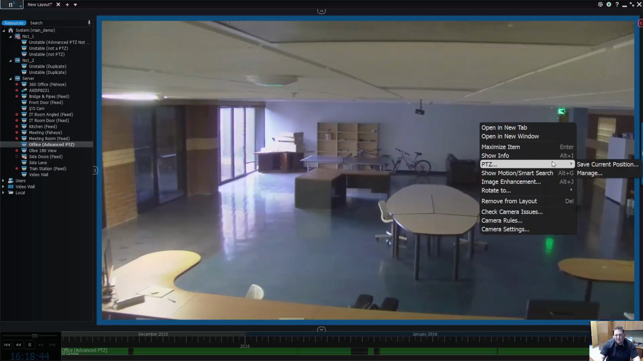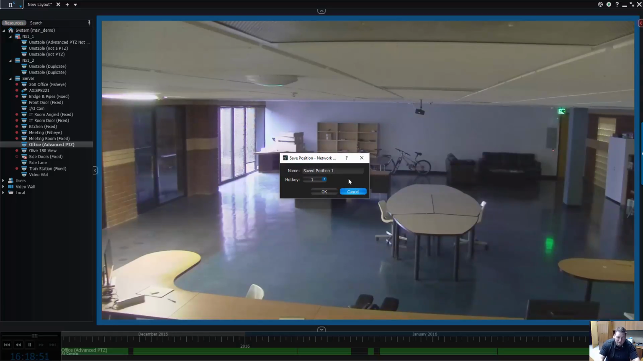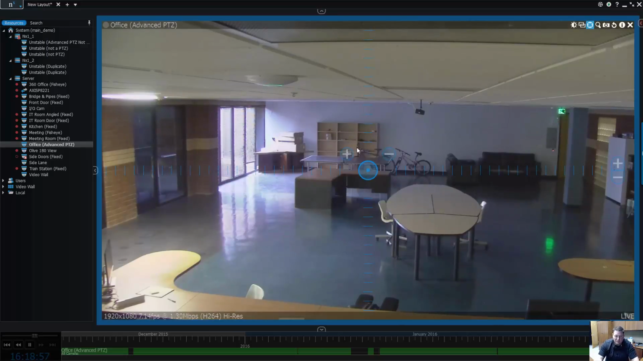Another thing with PTZ that I can do is set up PTZ presets. So if I go to PTZ and I go to manage, first of all, I don't have any saved positions here. I can see that right away. So why don't I save this position as our home position? And you can see we have a hotkey associated with it, which is one. So I've saved that position now.